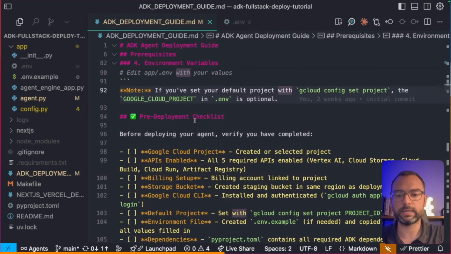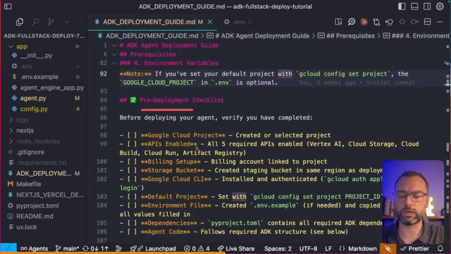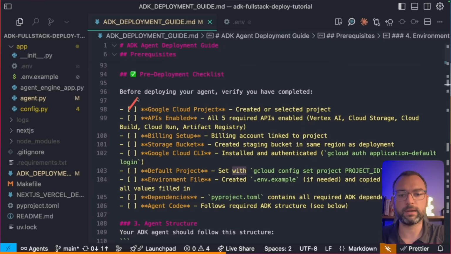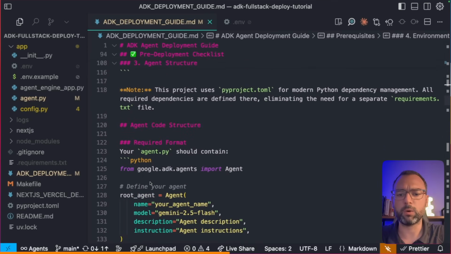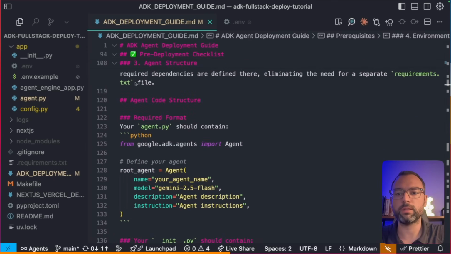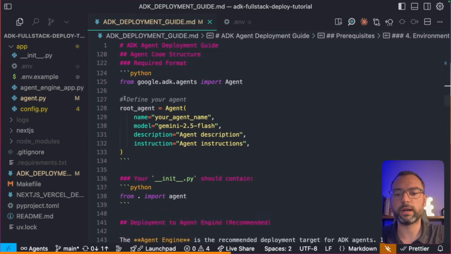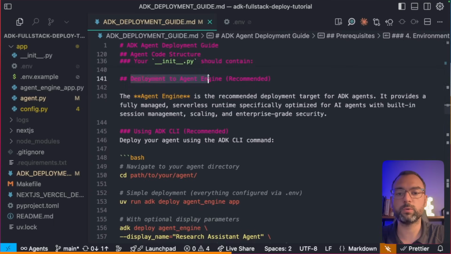So we can now see that everything, we're going to just go through the checklist. We've already set up Google Cloud. We've enabled APIs. Billing's good. Buckets are good. CLI is good. And we know our default project, environment variables. Everything is looking fantastic. So now what we can do is start to work on the next section, which is where we're going to start actually deploying it to Agent Engine.